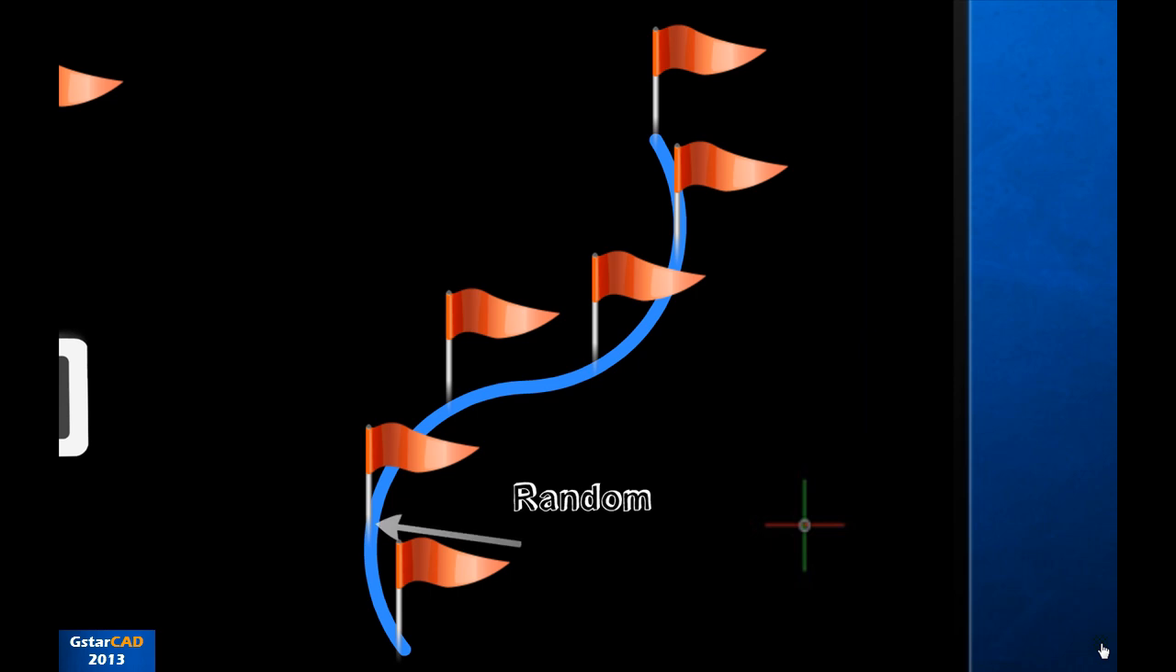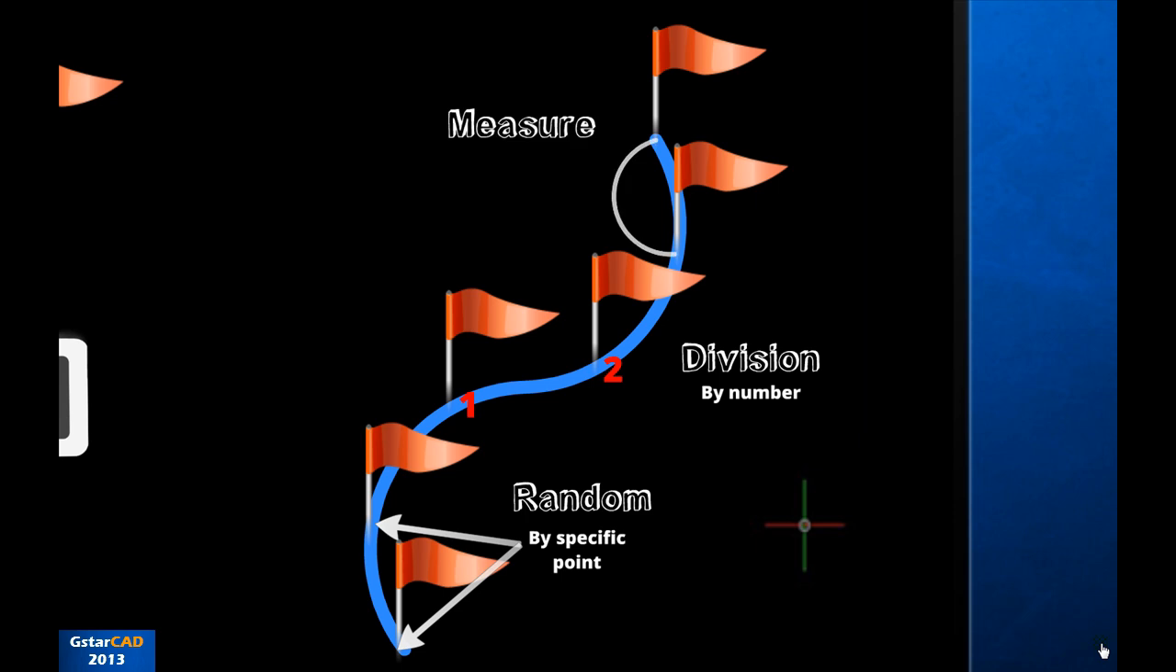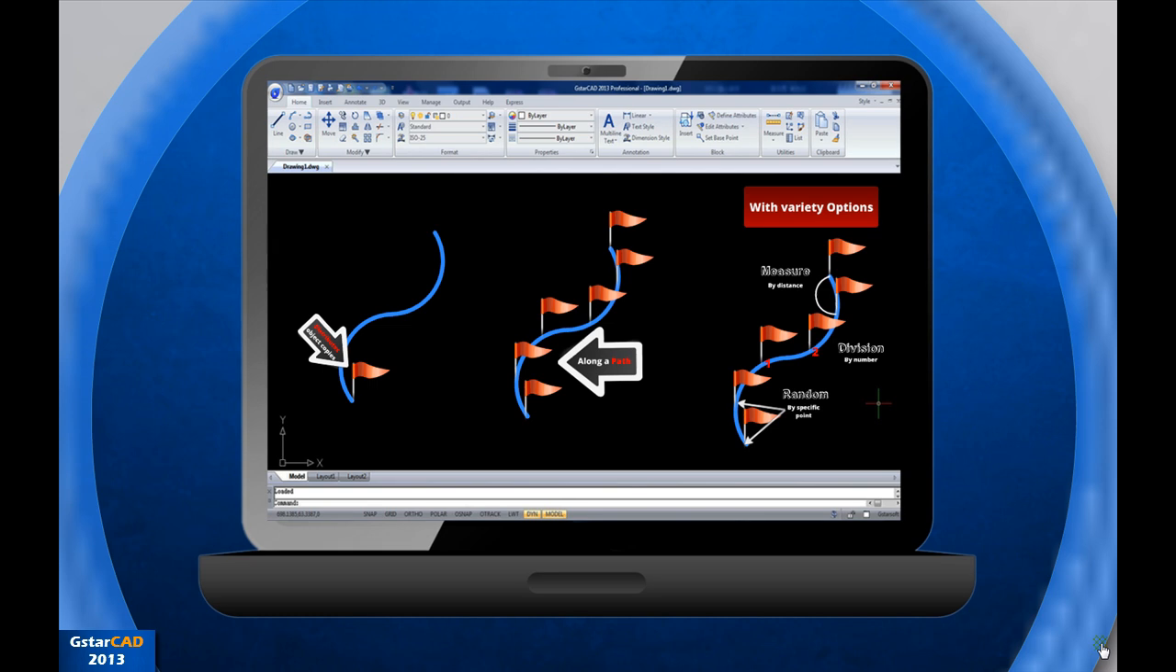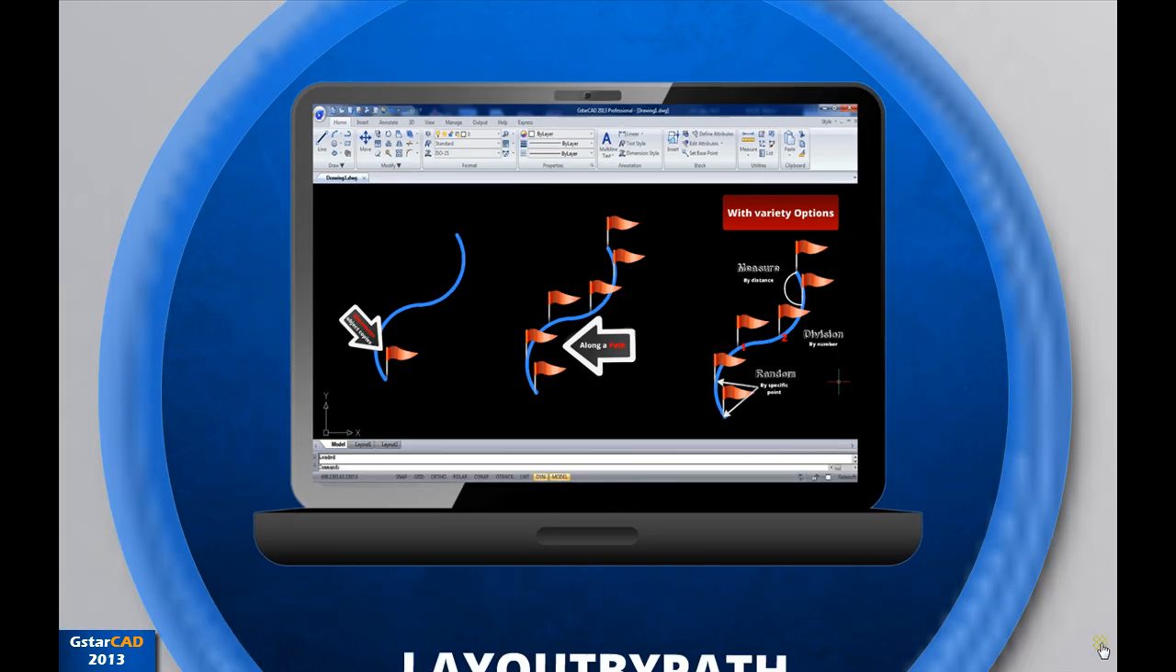The first one is random. Random can distribute object copies by a specific point. Division can distribute object copies by entering a number, and measure can distribute object copies by entering a distance. As you can see, Layout by Path is an easy-to-handle tool for arraying objects.